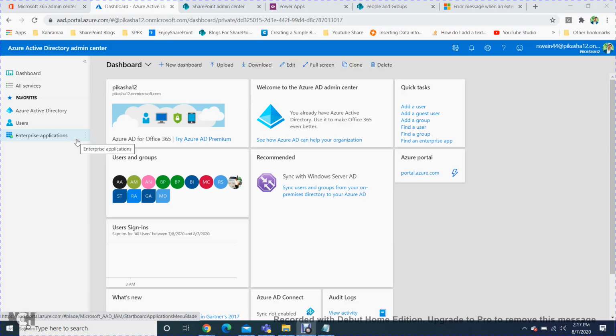Hello friends, today in this section we will discuss how to share a Power App with an external user. I will show you how to do it. There are a few steps which we need to follow.